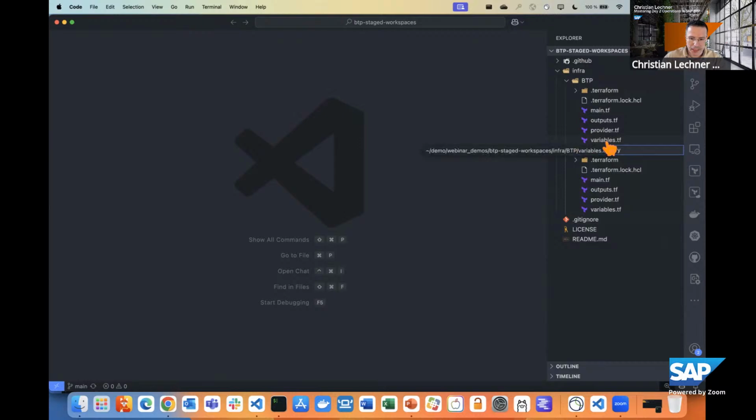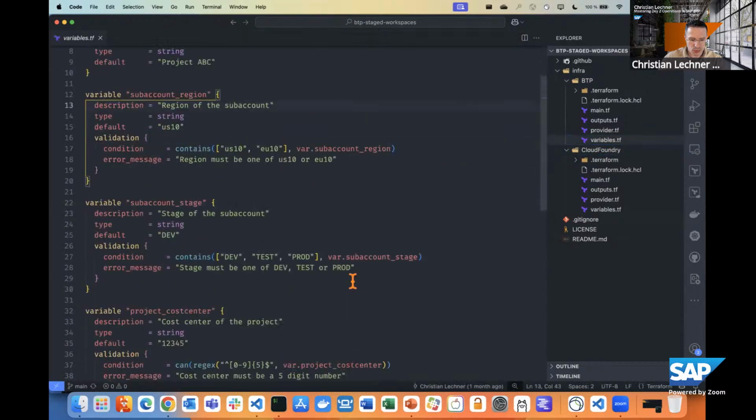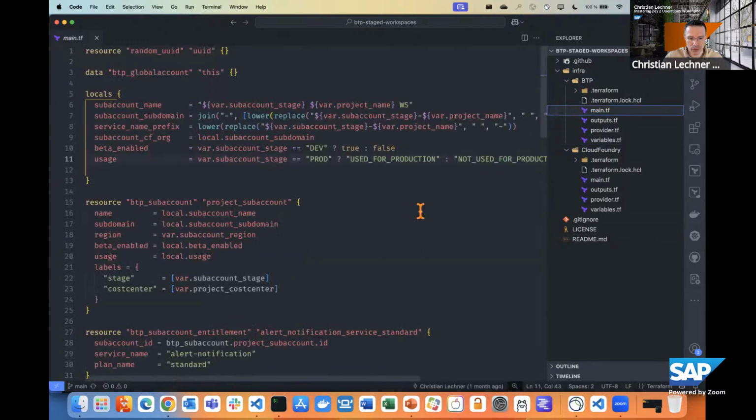Where do we feel that? Well, for the variables, we have one more variable that we need to bring in, and that's the subaccount stage. We have to hand in the stage to the configuration in order to know where we are. In the main configuration, this is reflected by replacing the hard-coded stage information from our naming conventions by introducing the variable and bringing that one in.